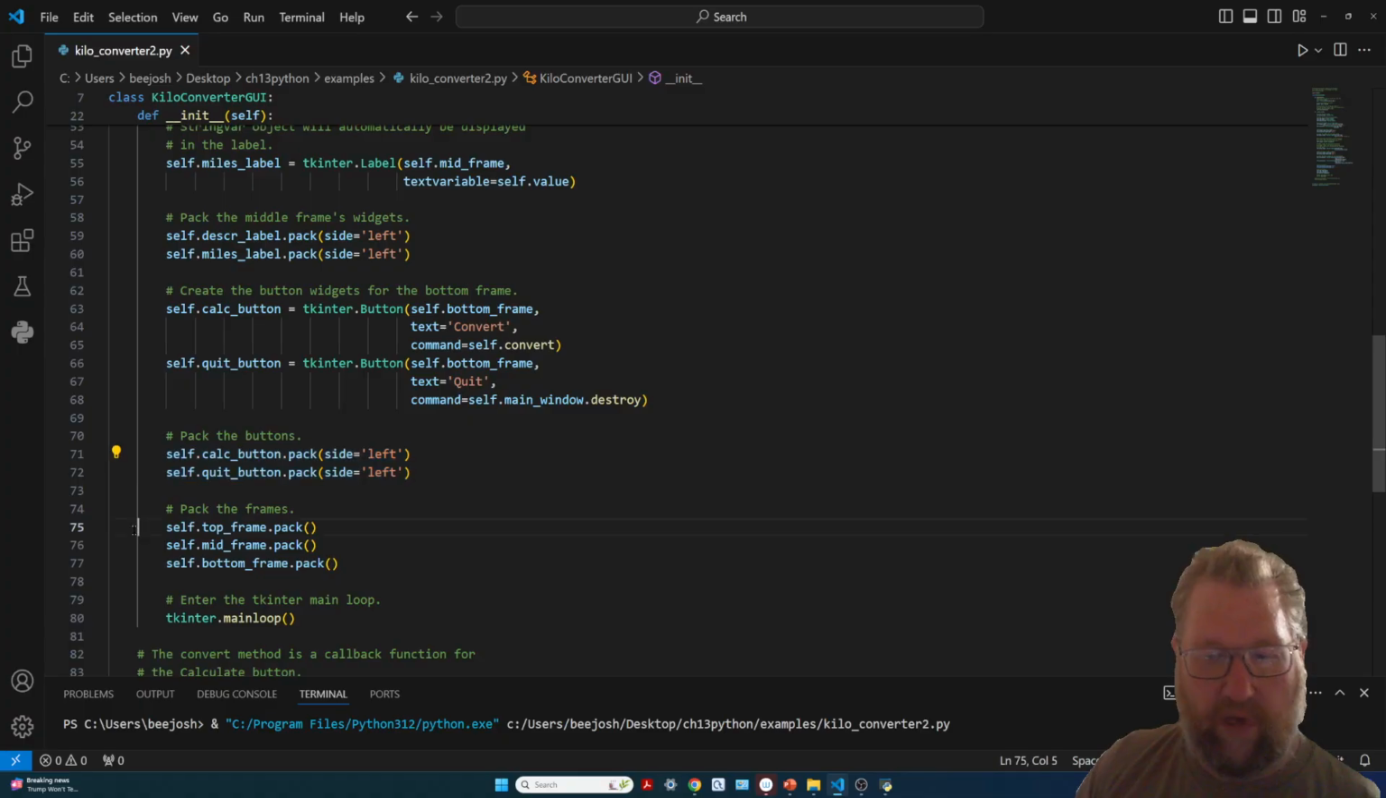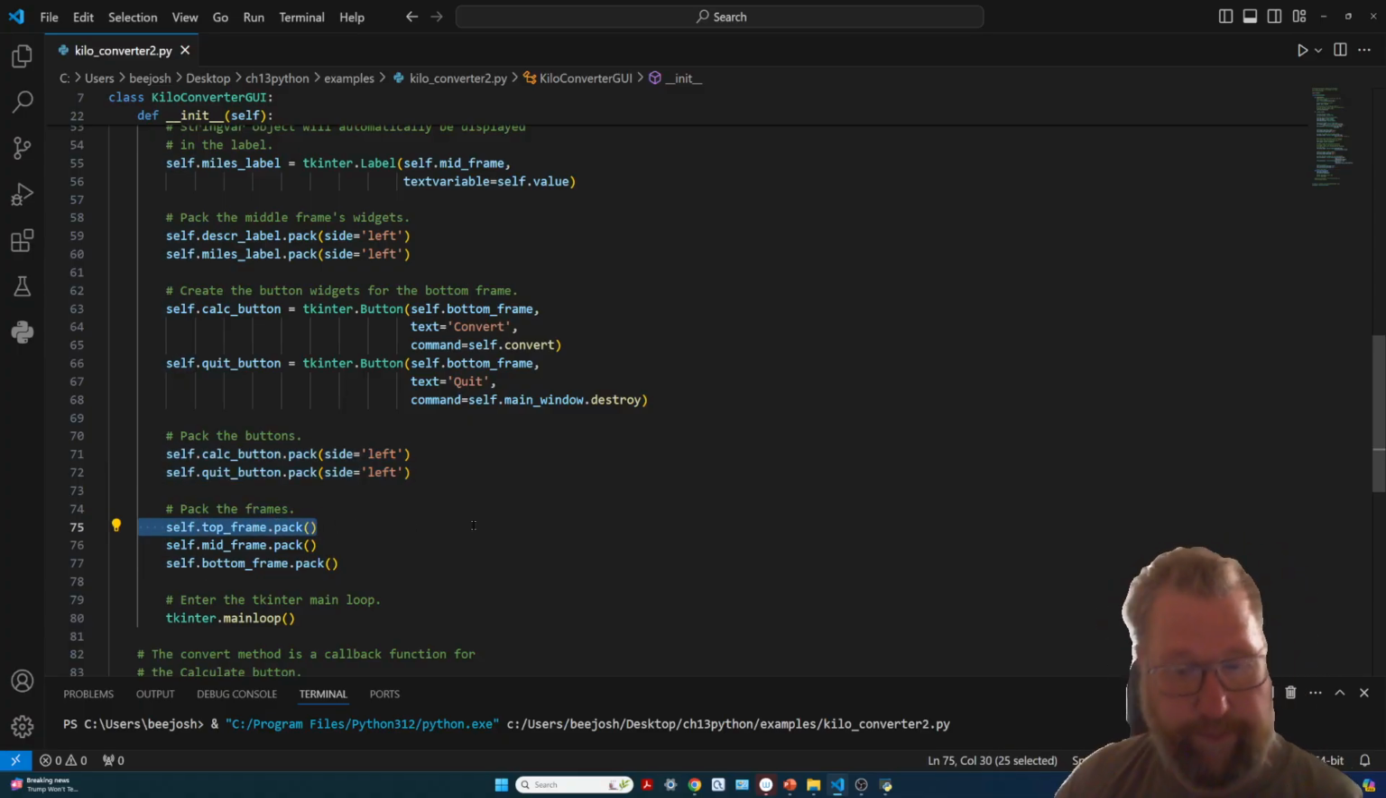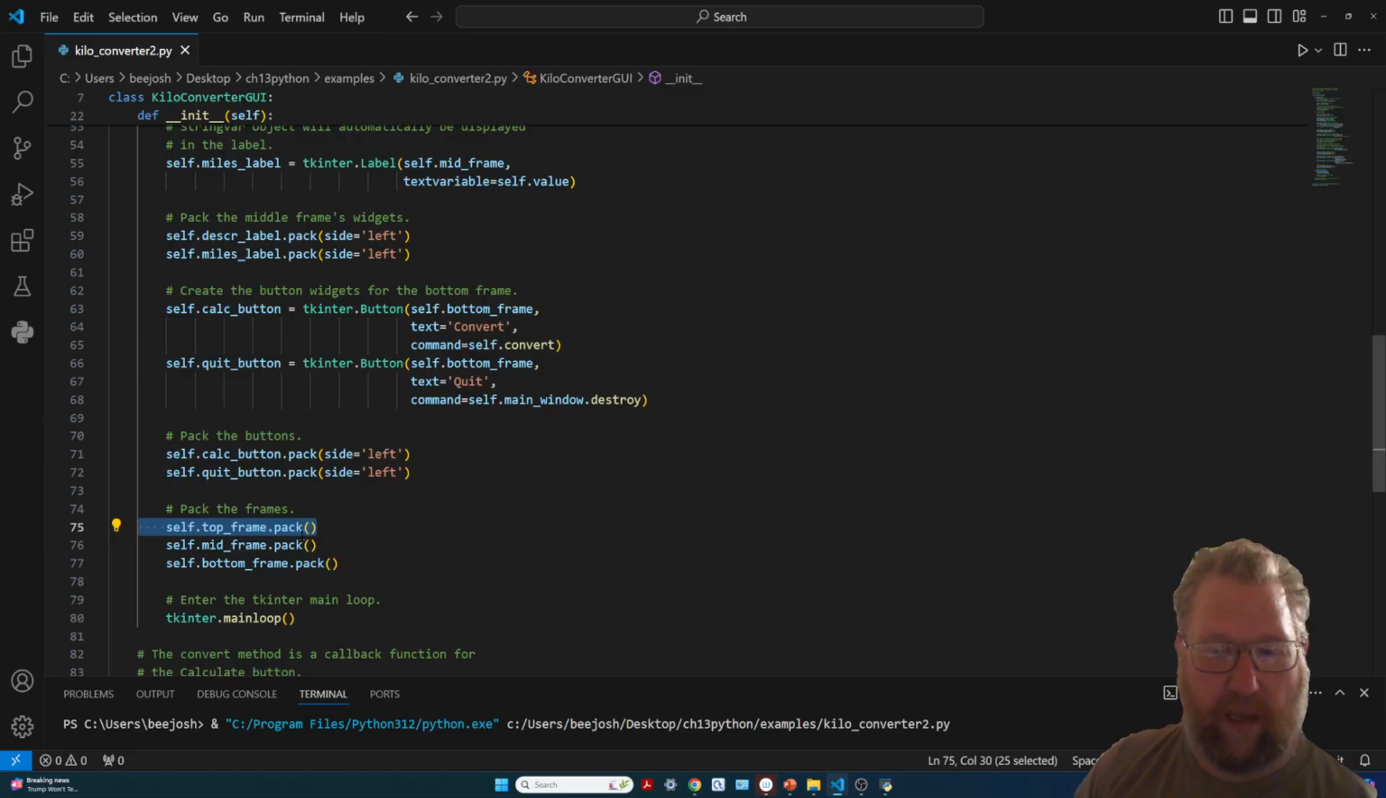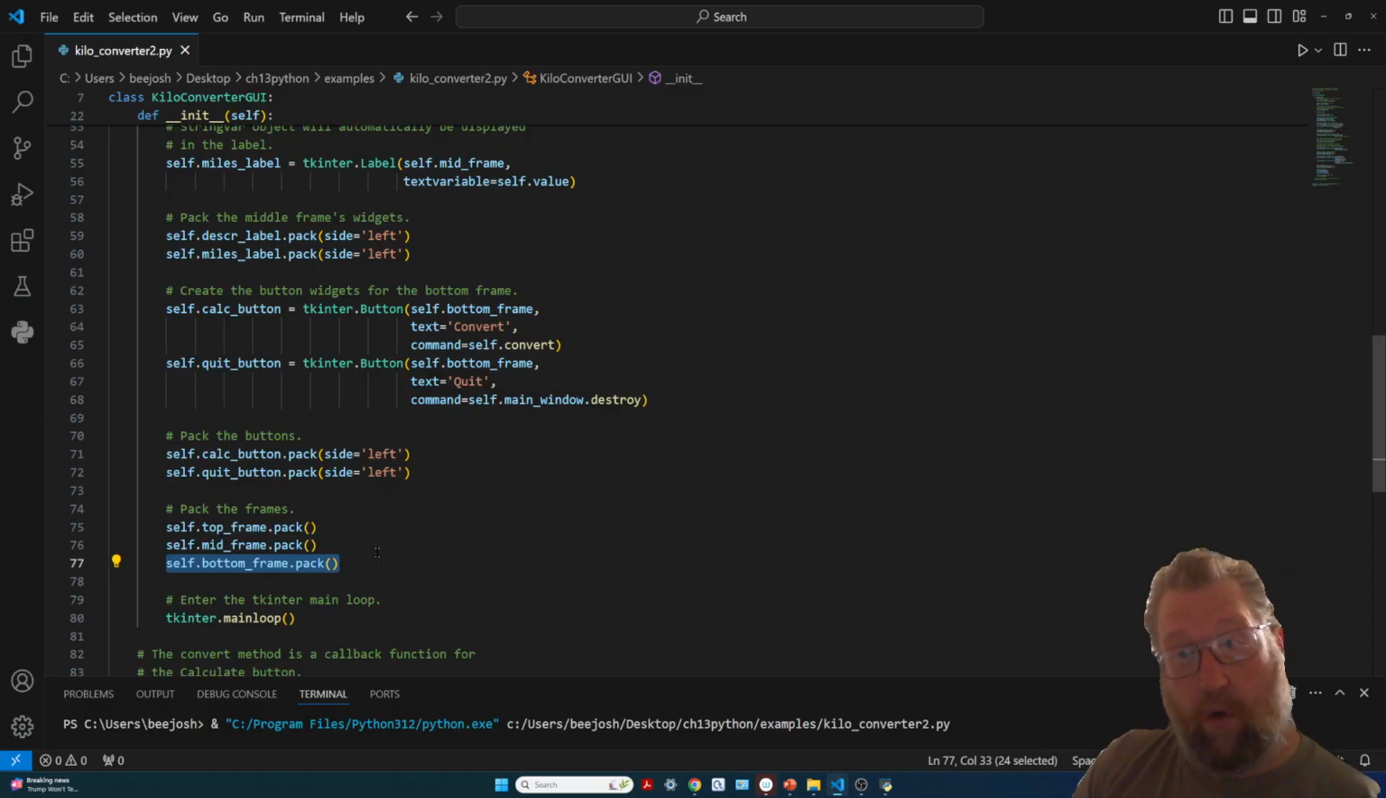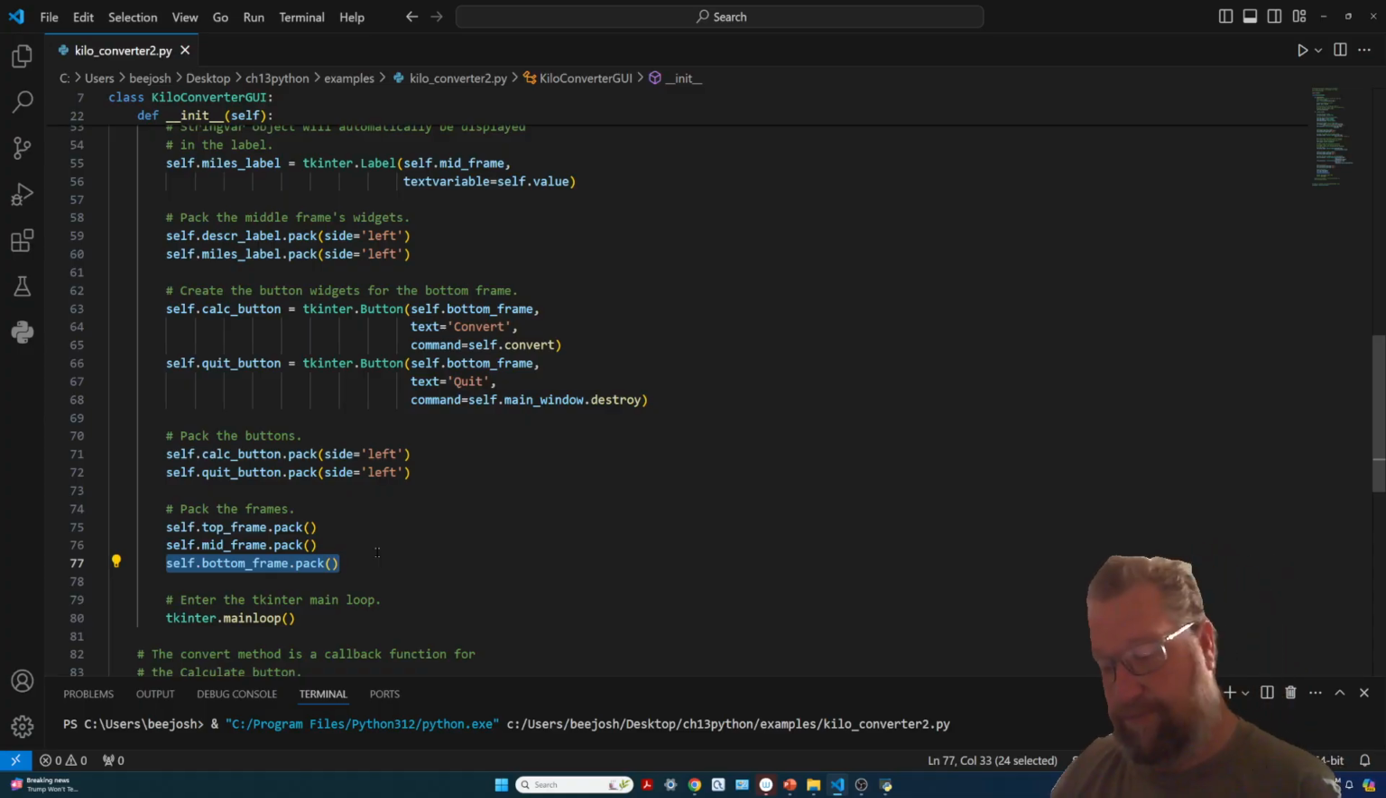And then we add the top frame. We pack it into the main window. We pack the middle frame into the main window. We pack the bottom frame into the main window. So we create our frames.